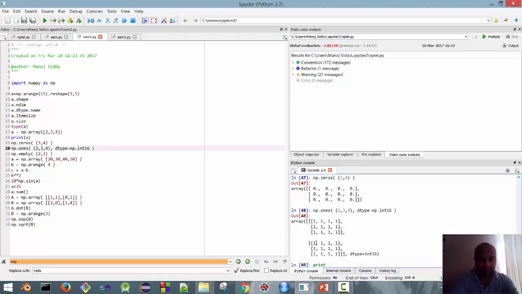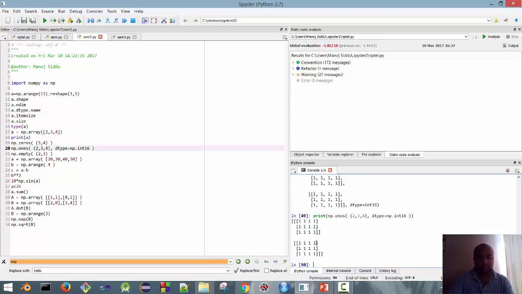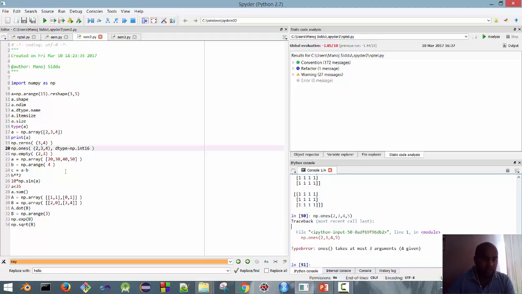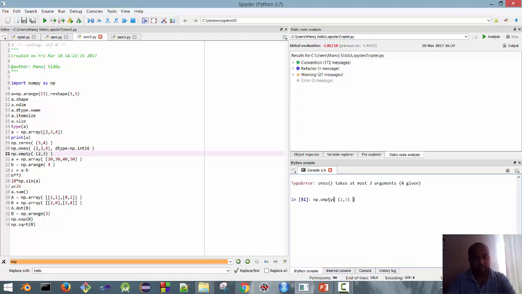So print. What this is, is a three-dimensional array: two-dimensional arrays with 3 rows and 4 columns in each array. Next, if you want to create an empty matrix, you have to use this command. An empty matrix means that it will create a matrix which is uninitialized. Hence, these are random values that are created along with the matrix.